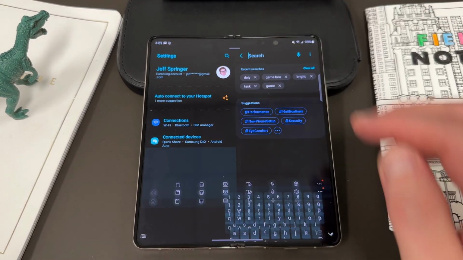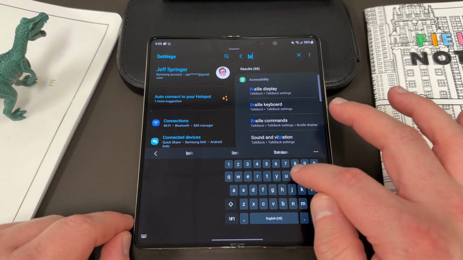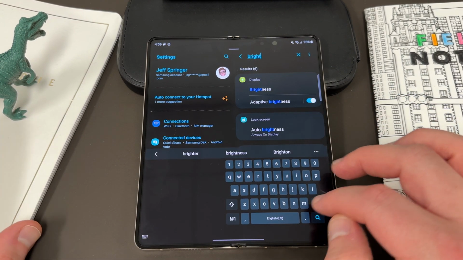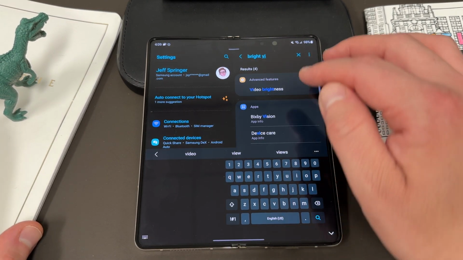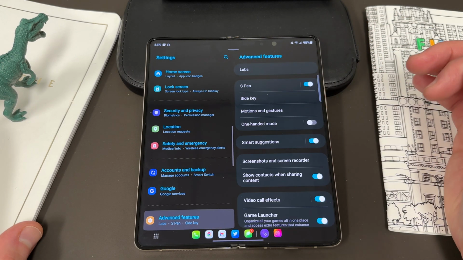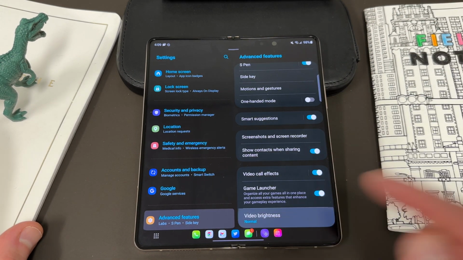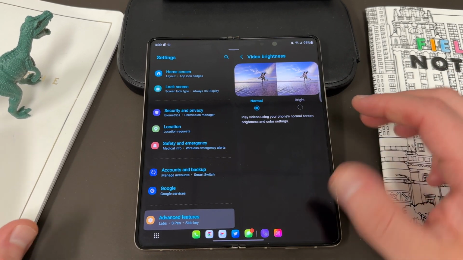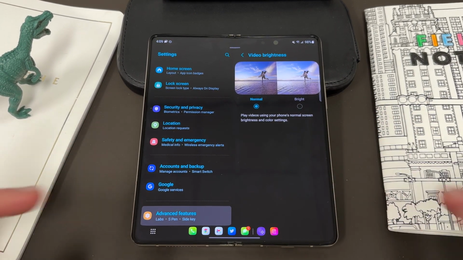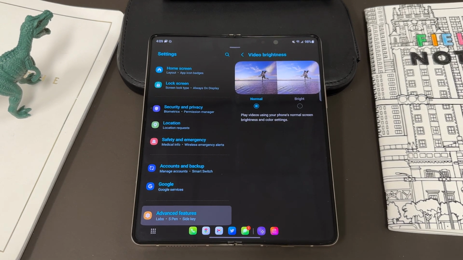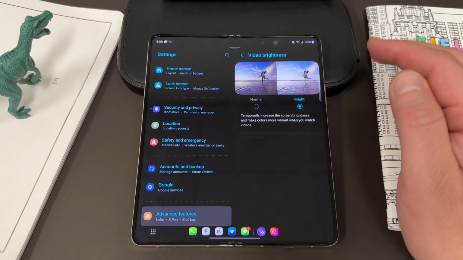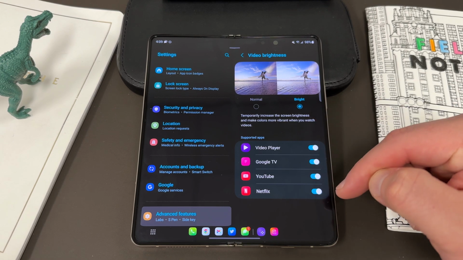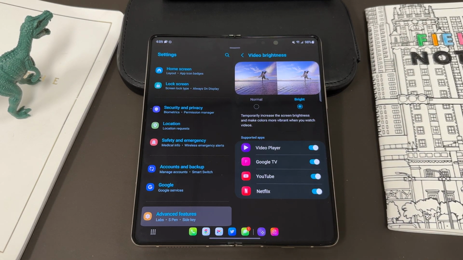Final thing, which is also about video playback, and that is Bright Mode for videos. Go to Advanced Features, Video Brightness. It's at the bottom of Advanced Features. And you can change it from normal to bright. And then this will give you extra brightness when you're watching content in a video app like YouTube, Netflix, etc., like I mentioned before. You'll have to play with this and see if you like it or not. Some people don't like it, some people do.